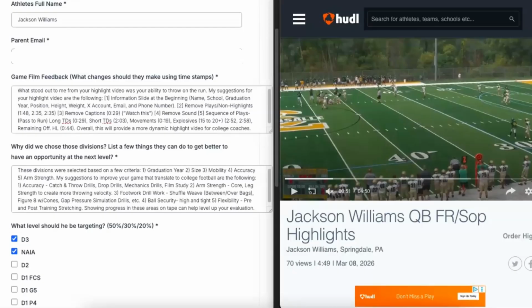Footwork drills: shuffle and weave between and over bags, figure 8 with cones, gap pressure simulation. Have a good base while doing these, and then have a football in hand. This is going to help your mobility and pocket awareness, which is going to translate to college football, because in college football today they want quarterbacks that are mobile. So this is going to help extend plays.